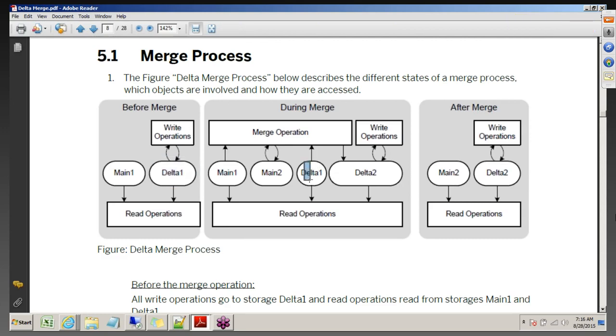And you have delta, right? From delta, all the committed transactions are pushed to what? Main two. All uncommitted transactions it pushes to delta two. What transactions we had in main one, it pushes to main two. And from delta one, all the committed transactions will go to main two. Uncommitted transactions of delta one will go to delta two.